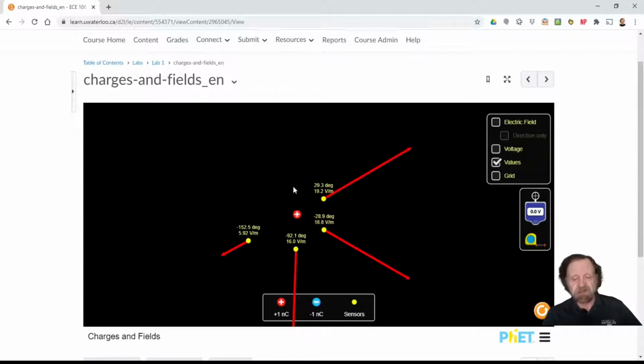That's really interesting. Obviously, an electric field in the real world is three-dimensional, but here we're looking at a two-dimensional representation. It works exactly the same, except we have the constraint that all the point charges and all the sensors have to lie in the same plane, the horizontal plane. So that angle we're seeing in degrees is the angle of the electric field relative to the positive x direction.